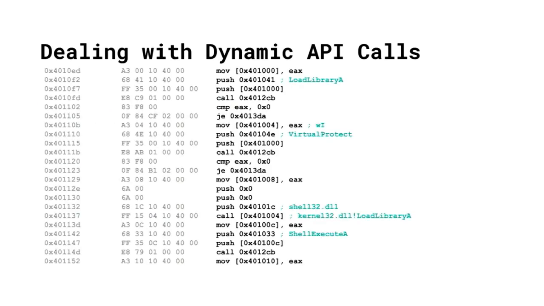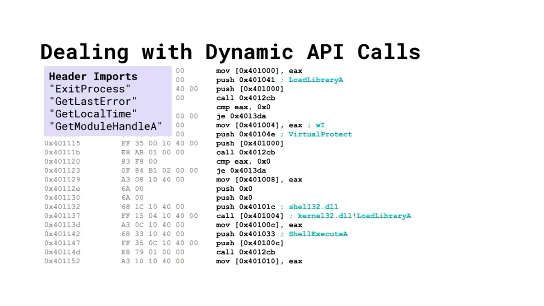This is a shellcode routine for loading LoadLibraryA to be called by the shellcode. But in the actual header imports that the shellcode uses are ExitProcess, GetLastError, GetLocalTime, and GetModuleHandleA. But you don't see LoadLibraryA or ShellExecuteA or VirtualProtect, right? Because it's going to dynamically load it from the PEB.